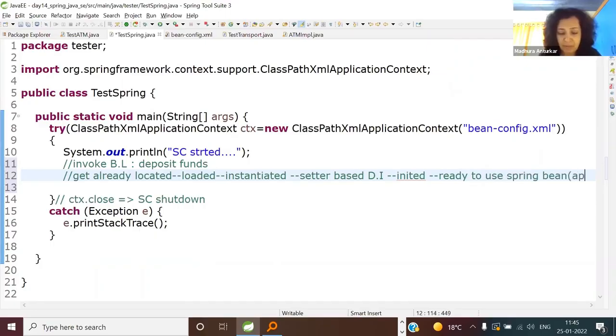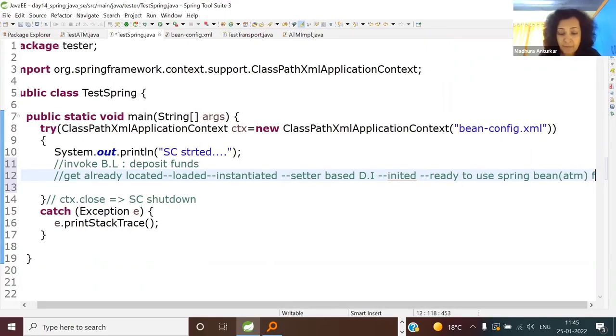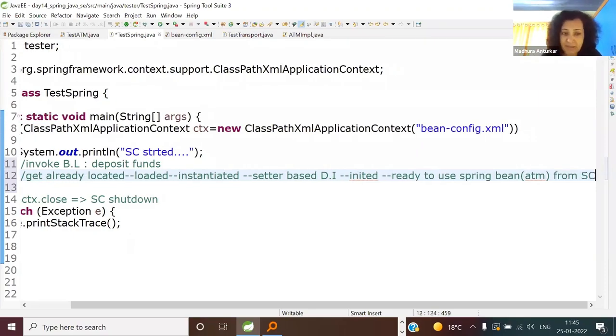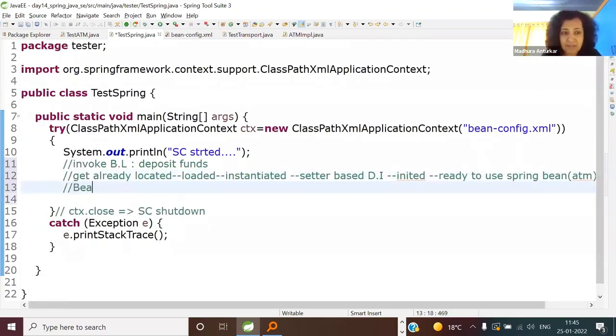And which Spring bean am I talking about? ATM bean. From who is requesting whom for what? You are not requesting, you are demanding, okay, request, order, whatever. You are telling the Spring container, get me that bean so that I can call the business logic. So you get it from the Spring container, and that is where that API comes in.